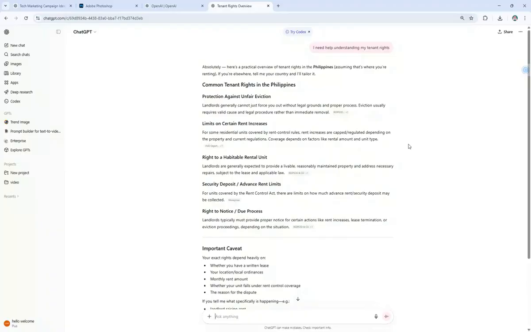Keep in mind that while ChatGPT can offer insights and draft templates, it lacks the nuance and jurisdictional expertise of a licensed attorney. It's crucial to use it as a starting point and not the final authority.